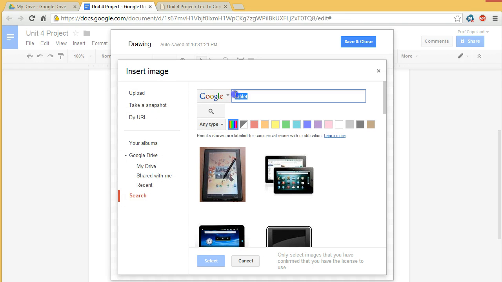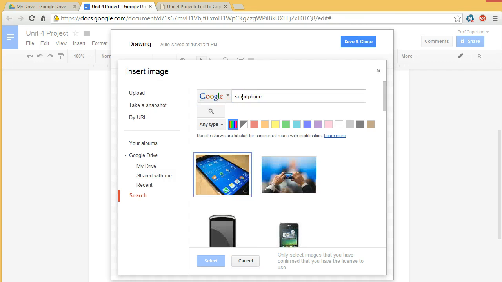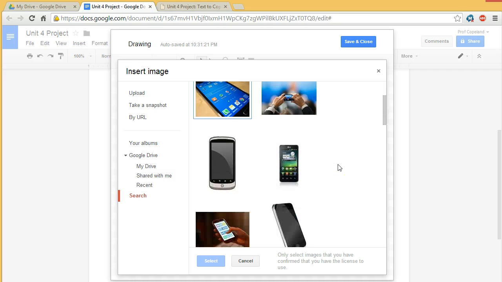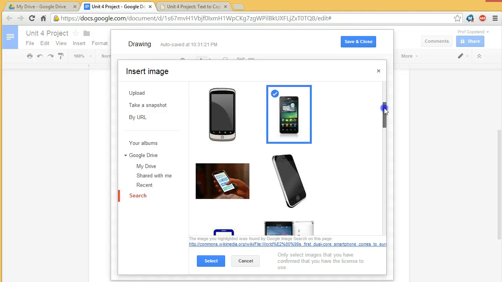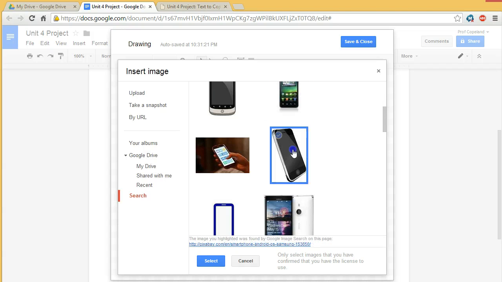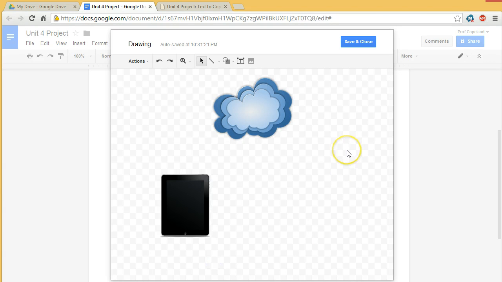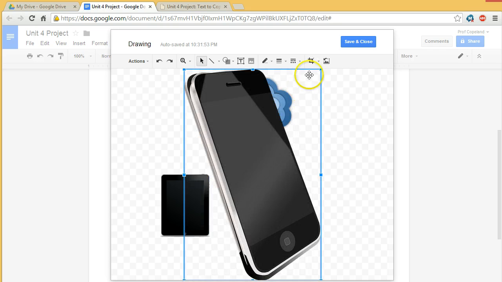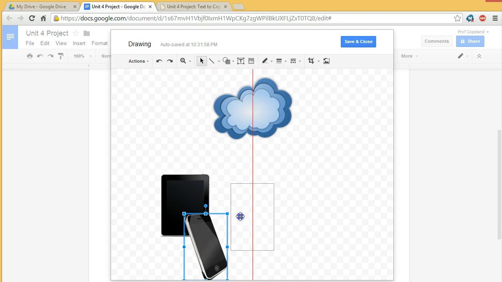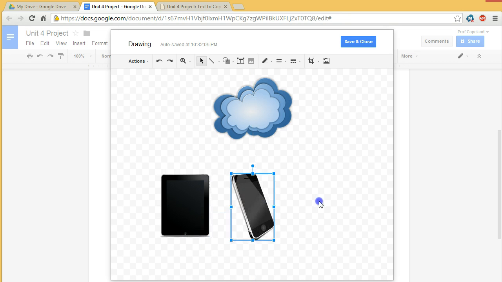This image, we're going to be looking for an image of a smartphone. Type in smartphone, hit enter. Let's choose a smartphone. Clicking on a smartphone. Or I kind of like this picture a little better, and we'll click on select. Bring that in. Again, much too big. I'm going to use my handle. And let's see if I can align this perfectly. There we go. And again, using those alignment lines at this point might be a little too early.